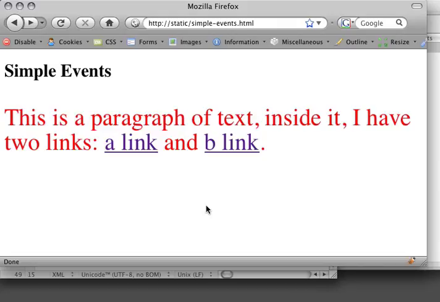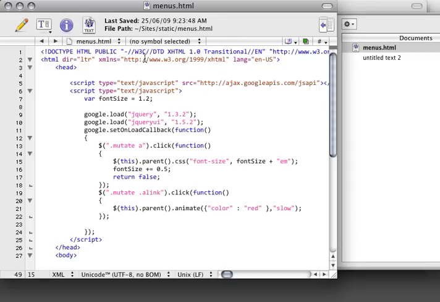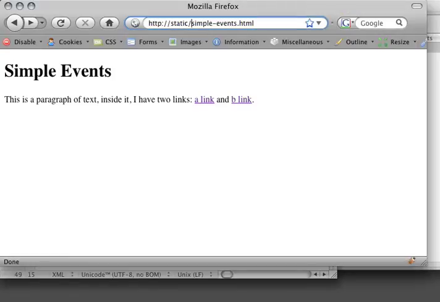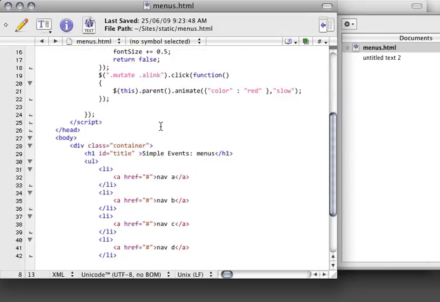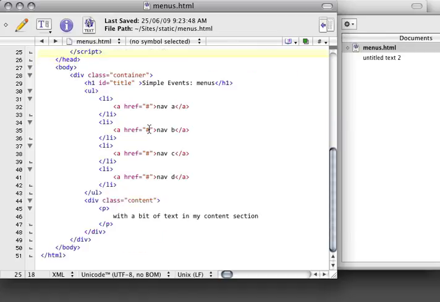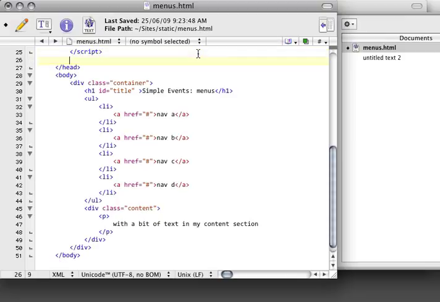If I hit save and refresh this, we've changed our file name, so I should change that to menus.html. So far it's not very interesting. With a bit of CSS though, it's going to look a lot better. So let's get started with the CSS, the styling of our document object model, or our HTML page.